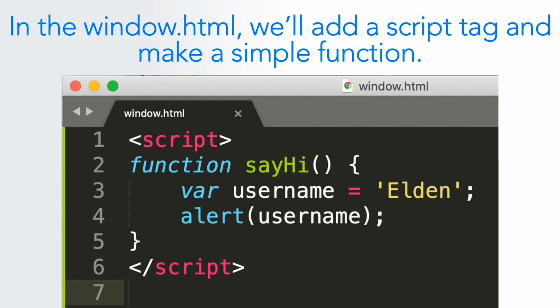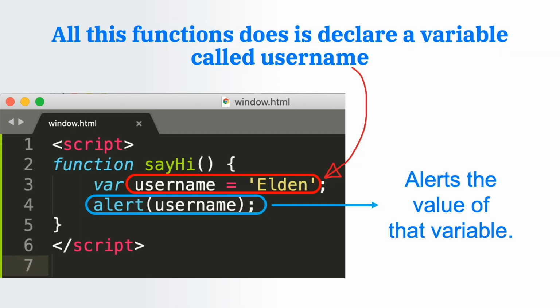Then let's write these script tags inside of the Sublime Text editor. So we have the opening script, function sayHi, open and close parentheses, then the curly bracket, and in the next line we have var username equals 'Elden', with single quotes, then semicolon, alert, and inside the parentheses, username, the semicolon, then the closing curly bracket, and the closing script tag. All this function does is declare a variable called username, and alert the value of that variable.